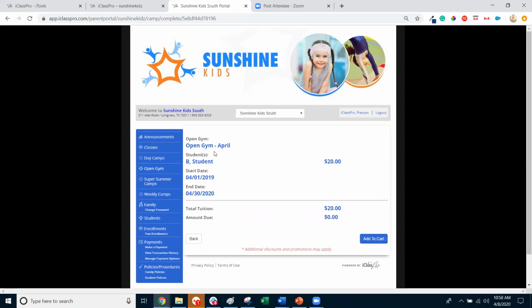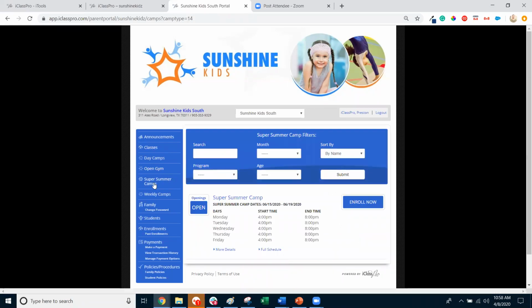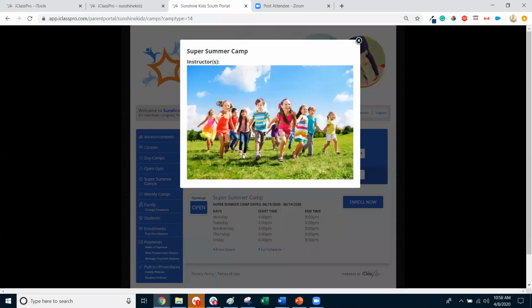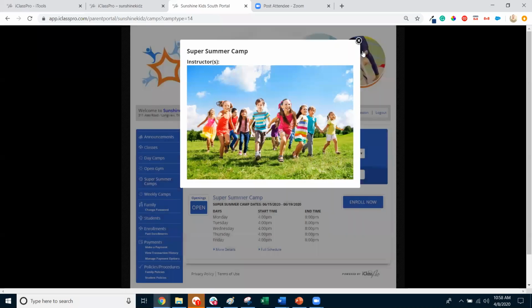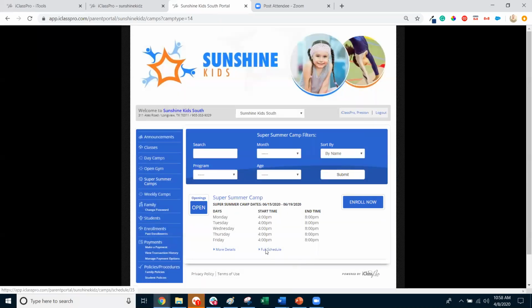And then from here, Super Summer Camps, we'll take a look at this, and then I'll show you guys how to enroll a student from the back end as well in these camps, okay? Because that request did come in, and I'm more than happy to show you guys that too, okay? So our final one to take a look at here in the parent portal is Super Summer Camp, more details, photo description, nice and pretty. Get those kids enrolled.